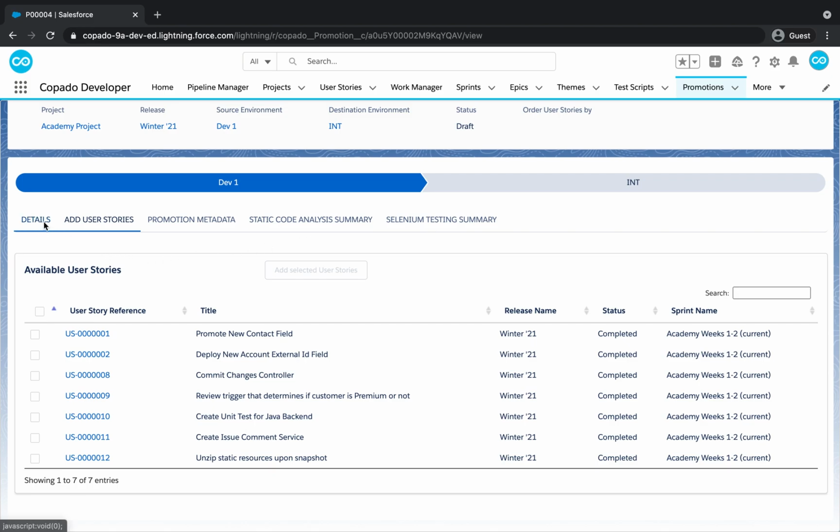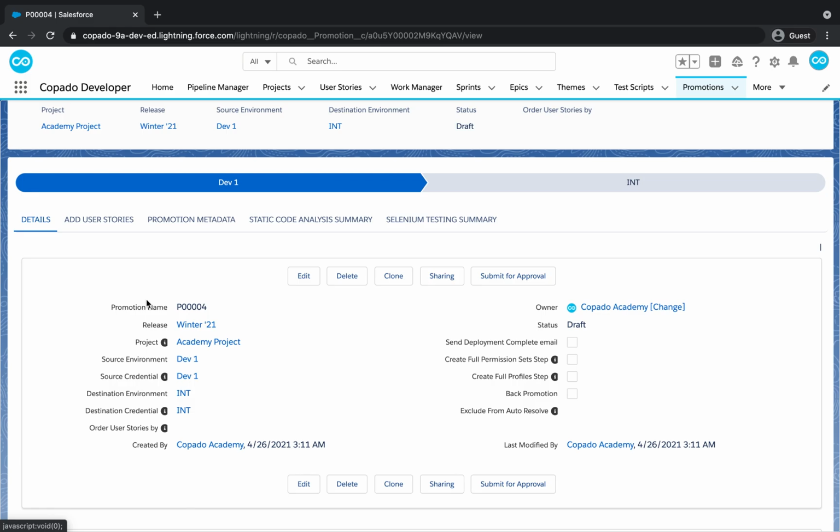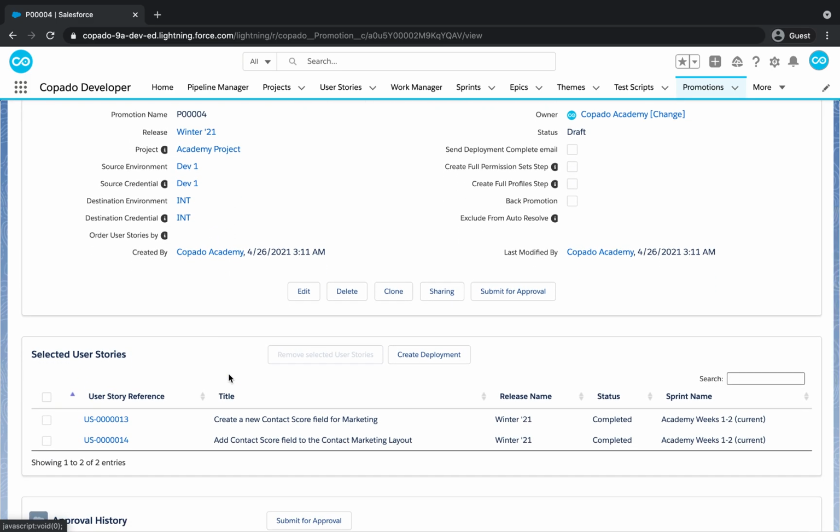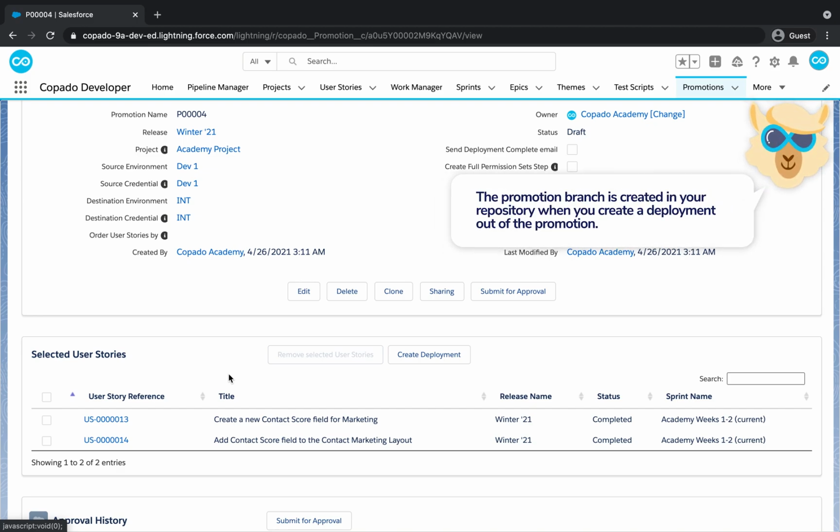Jump to the Details tab and review these changes in the Selected User Stories section. Congratulations! You have created your first promotion with Copado. Bear in mind that creating a promotion record won't create a promotion branch in your repository. This will happen when you create a deployment out of the promotion.